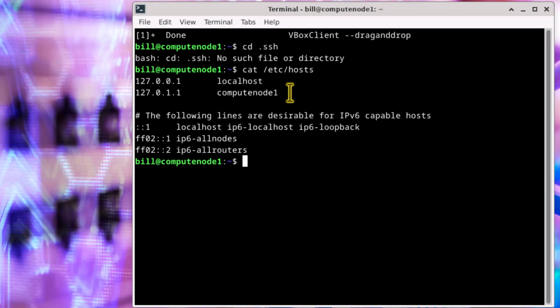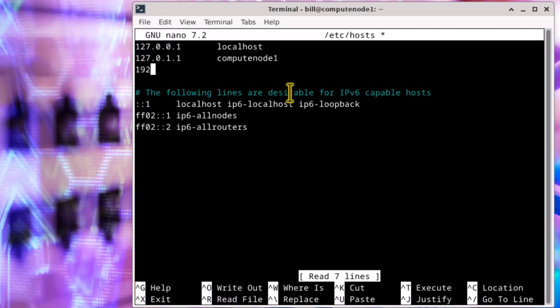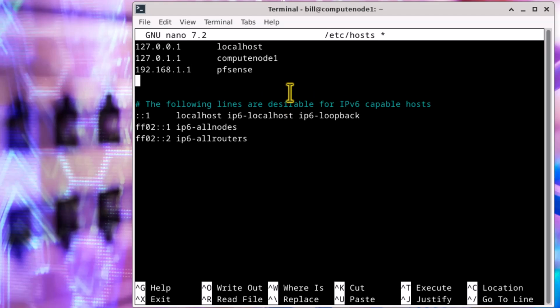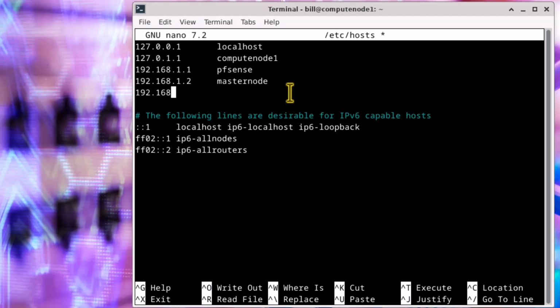Let's go edit /etc/hosts. So I'm going to say sudo nano, we have to be root to be able to do this, /etc/hosts. I'm going to type in my password. We're in nano here, and here's how you do this. So you say 192.168.1.1 is pfSense. I'm hitting my tab key to get that little bit of space in between there. 192.168.1.2 is master node. 192.168.1.3 is compute node 1.